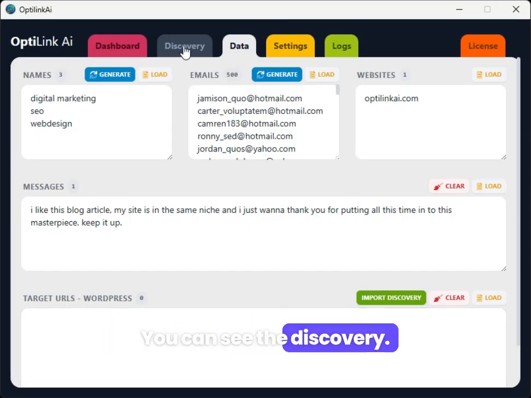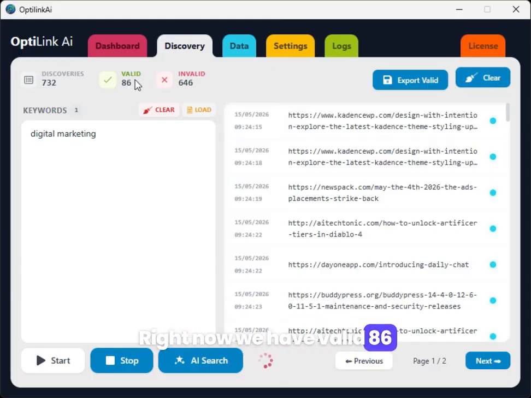You can see the discovery right now. We have valid 86 URLs just within a minute. These URLs, even one of these URLs can cost hundreds of dollars, but we are getting them all for free.